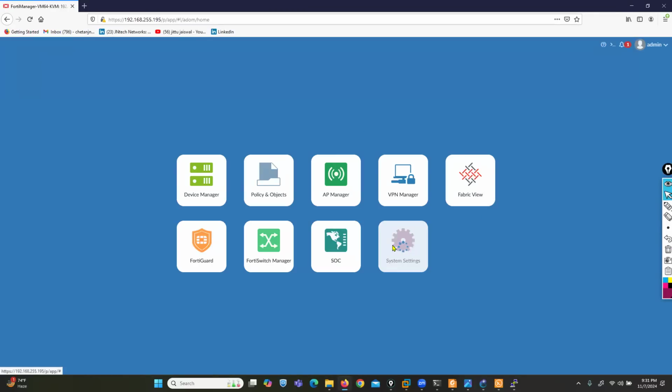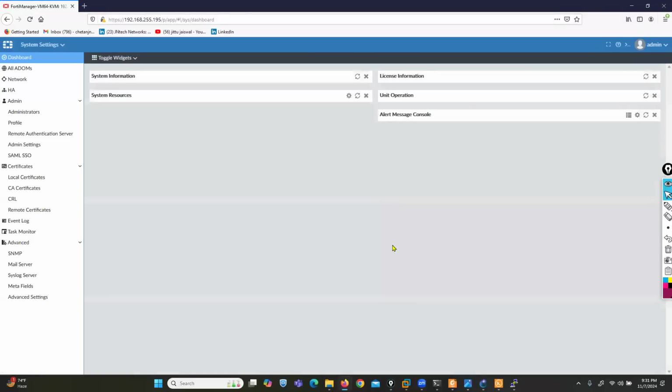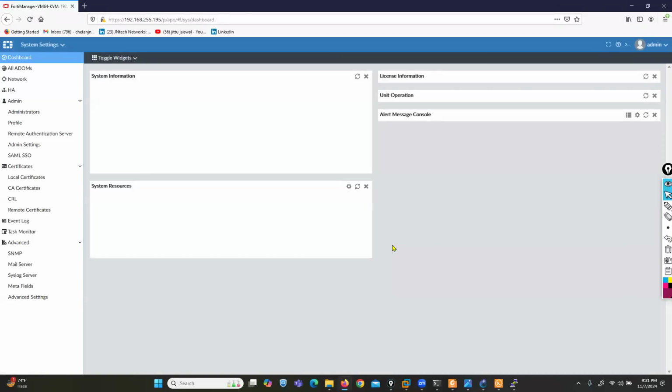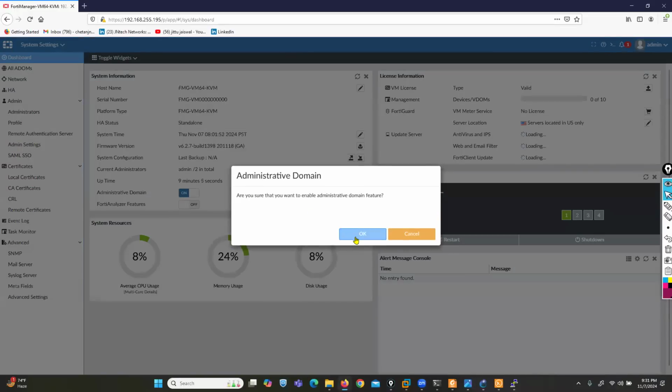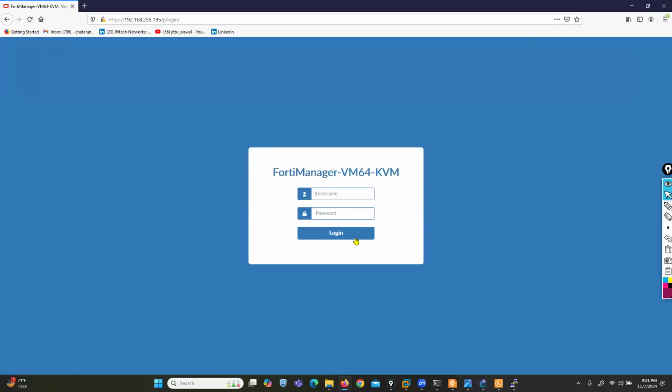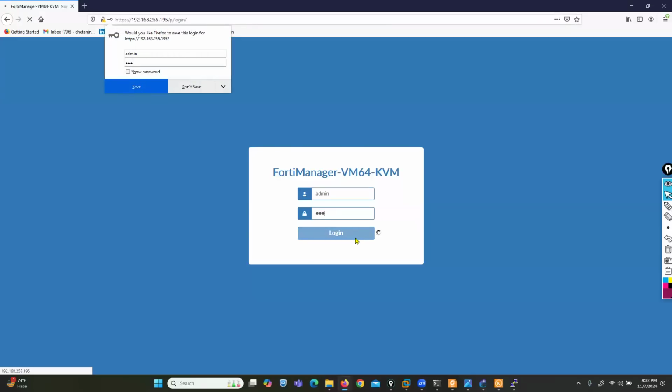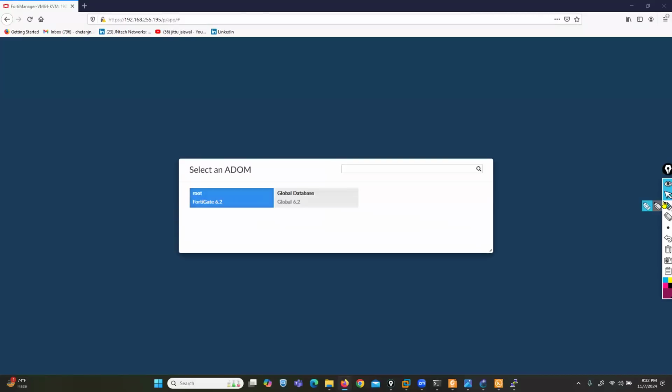Now, once you enable your ADOM option, and you can enable your ADOM option with the graphical page or through a CLI command. Let's enable it with the graphical page first. So you can enable administrative domain, enable this option. You can click on OK. If you click on OK, it will automatically log out, and you can try to log in again. So username admin, password 123. And this time, if I'm trying to log in to this device, this time I'm getting an option to select ADOM.